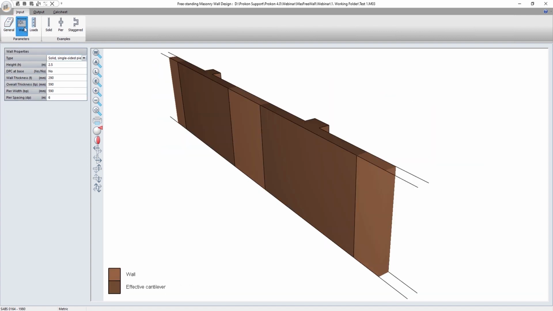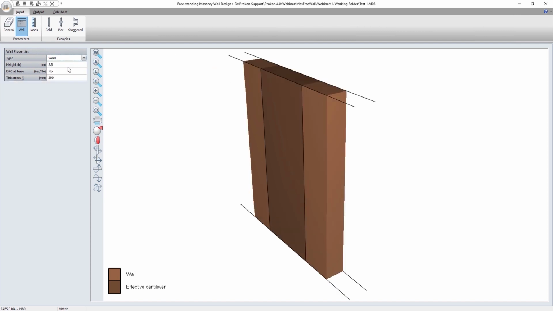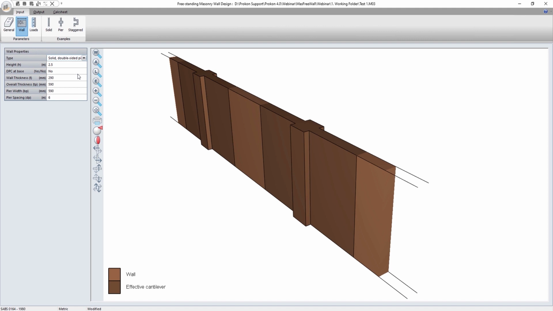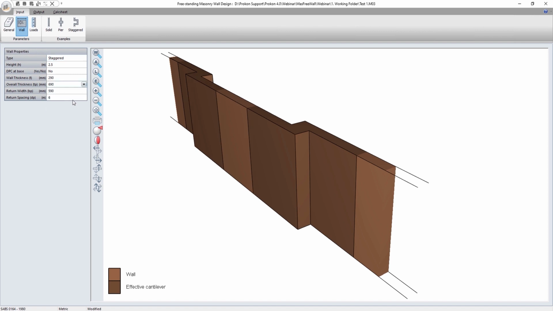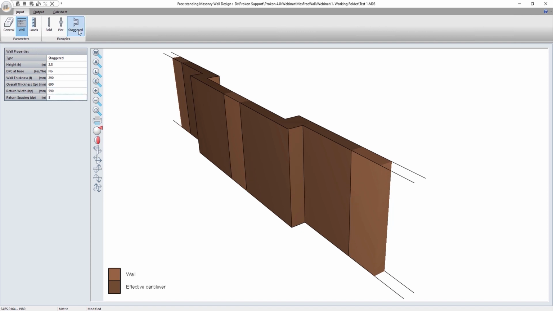Should a solid wall type be specified, the program considers a unit width of wall and analyzes it as a simple cantilever that spans vertically. A pier or staggered wall type means the program analyzes an effective cantilever that is centered around the pier and spanning vertically. It also analyzes the panel between the piers by considering a strip of unit width that spans horizontally, supported vertically by the piers at each end.